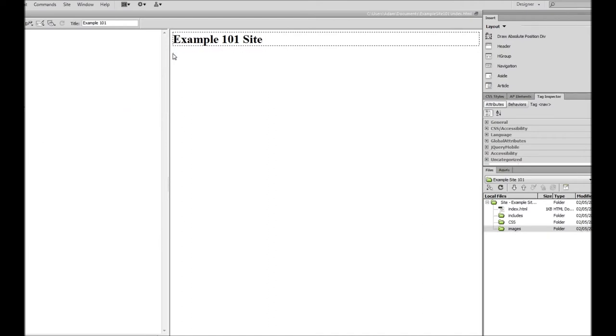So I will have index, and I will have headings, I will have media, I will have styles, and I will also have script, and I will also have layout. Okay, and this should be enough.